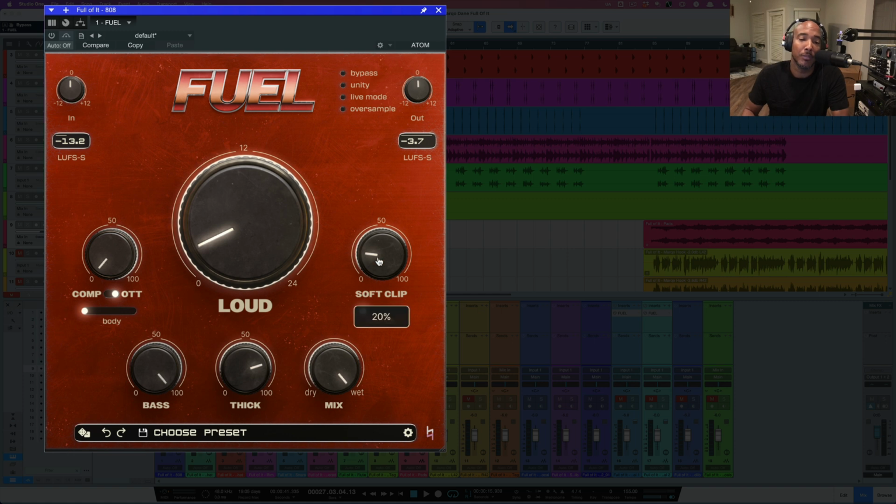On the other side, we have soft clipping that we can increase, and we have crunch, which, as you would guess, is like a distortion. You have loud. This is your limiter, the more you turn this up. And below that, we have bass, thick, and mix. Bass is going to enhance, of course, your bass centered around 80 hertz. Thick, you can look at this as bringing up the mid-range. All right, so let's check this out.